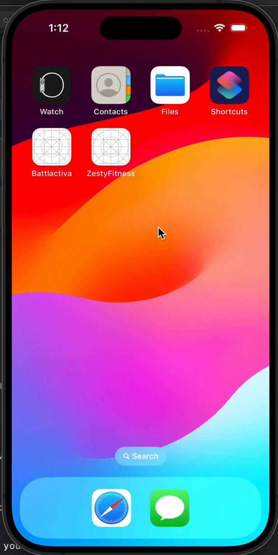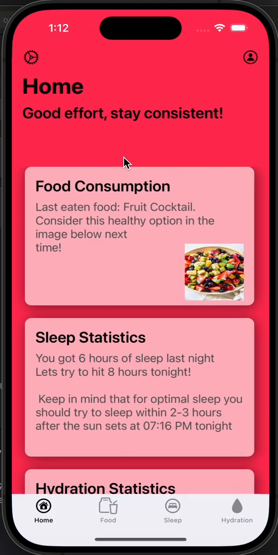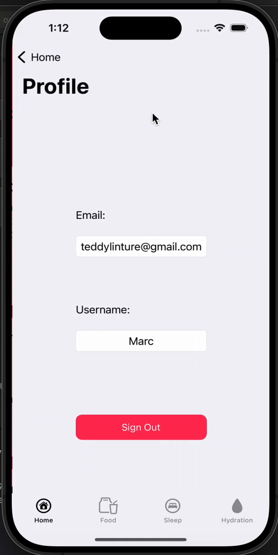This is Group 39, and here's our Zesty Fitness application. When we open the app, this is the screen we're presented with. In the top right corner, here's our profile page.